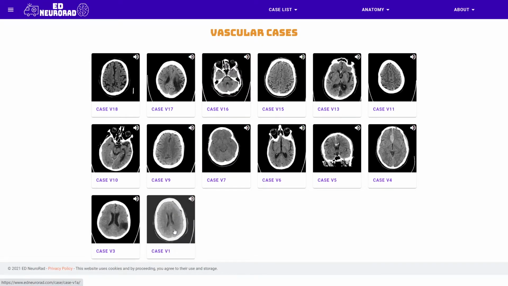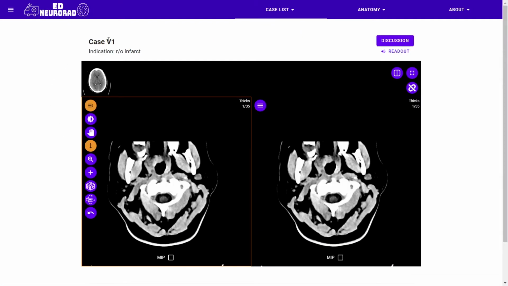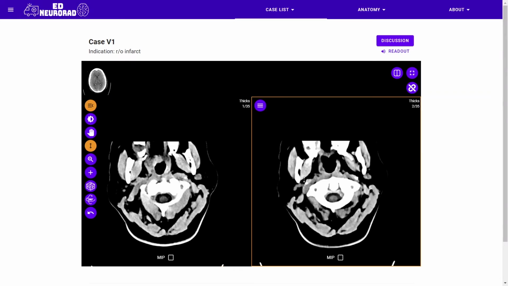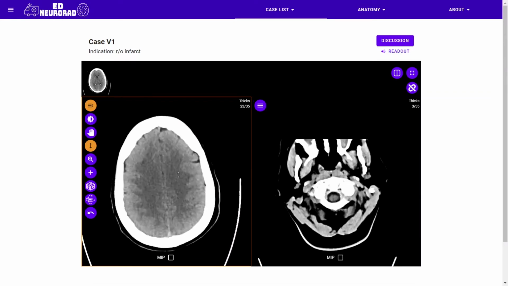And the vascular cases in particular all have multiple parts. So when you go to case V1, for instance, and you click a case, you'll see the case, you see the indication for the study, and then you have the web viewer. So the web viewer is basically supposed to simulate what a real PACS would look like. You start with two panels. You can scroll with the scroll button. You scroll through the images.